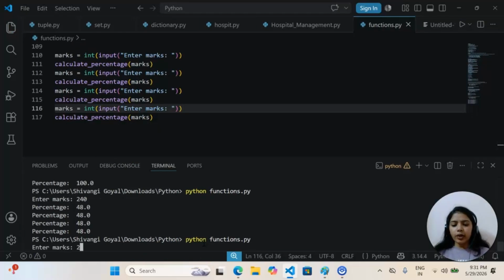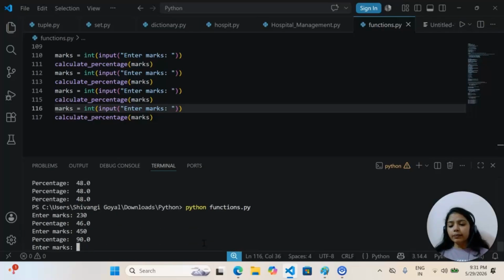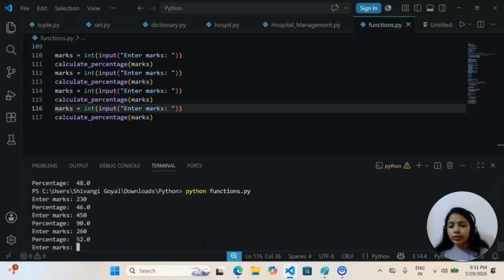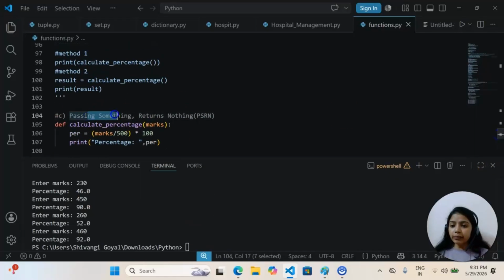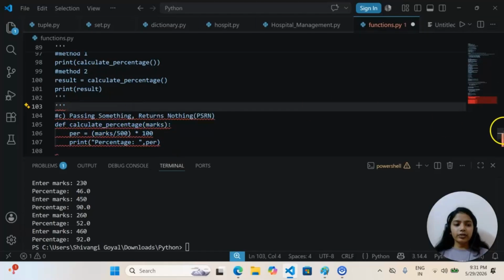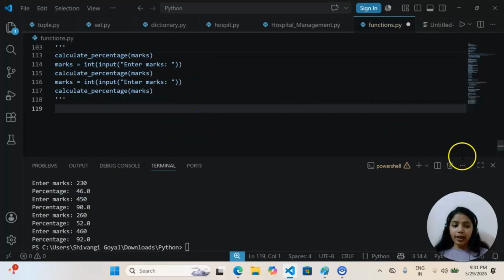For now, let's run it. I'm saying 230 marks for the first person, 450 marks for the second person, 260 marks for the third person, and 460 marks for the fourth person. Getting 92%. So that's how we saw passing something. We passed the data, but it is not returning anything. So I will just comment it and we will continue towards the last one.